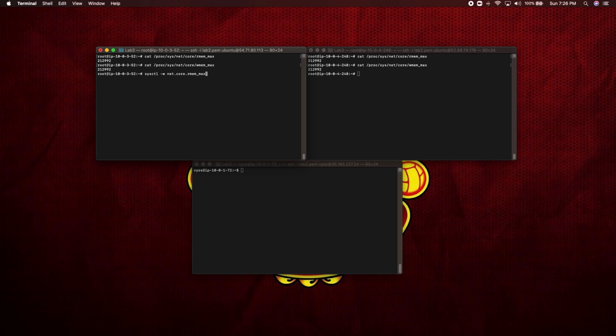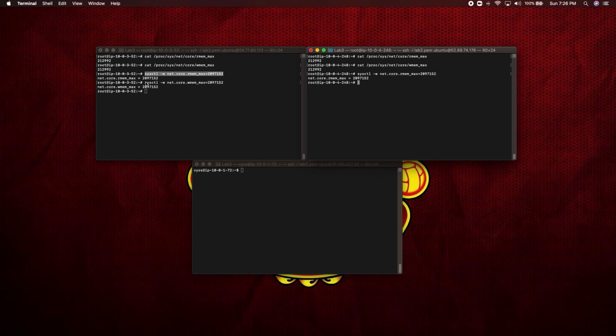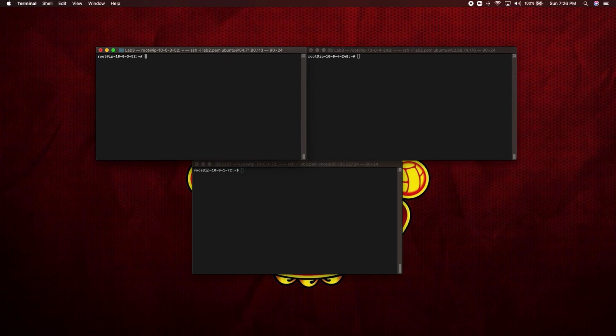We set net.core.rmem_max as 2 megabytes. For 2 megabytes, it corresponds to 2097152. This is our command for setting the max window size. We do the same on the client side as well as on the server side, for rmem and wmem.